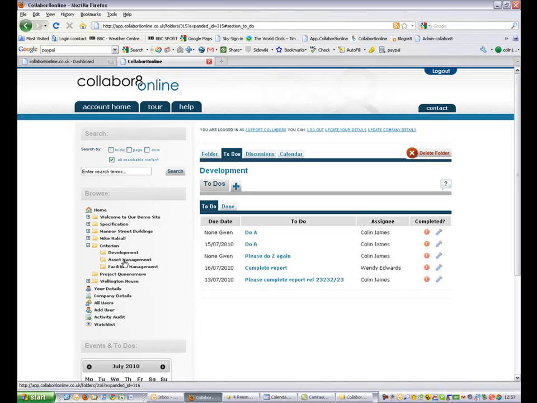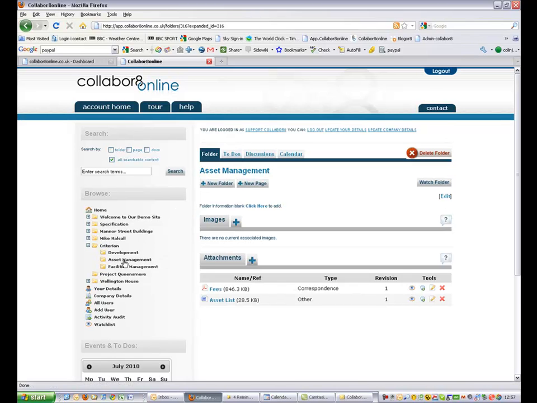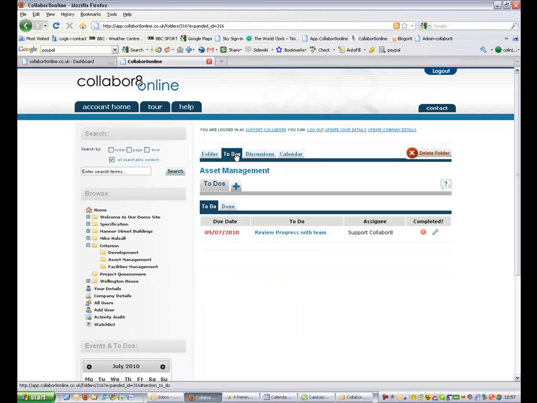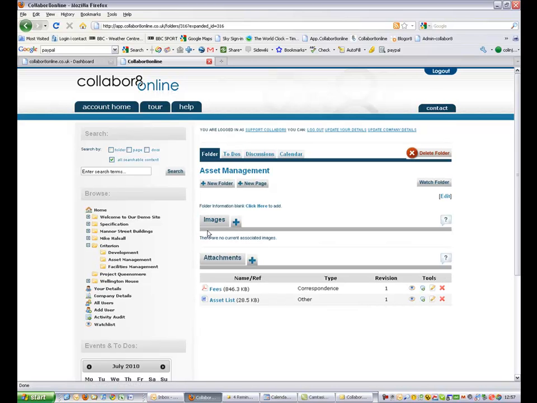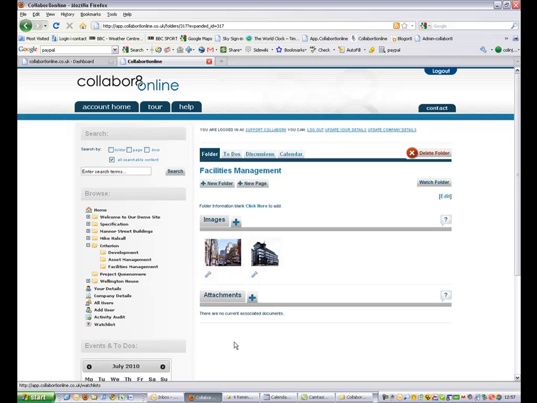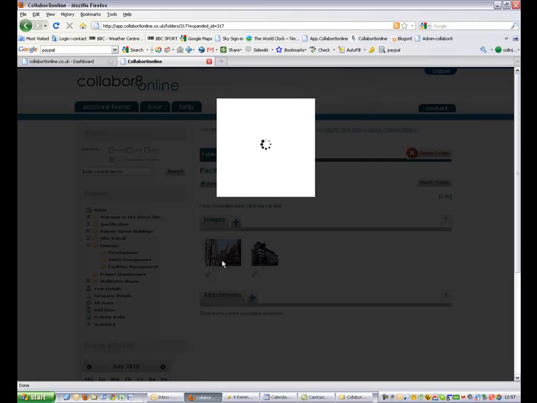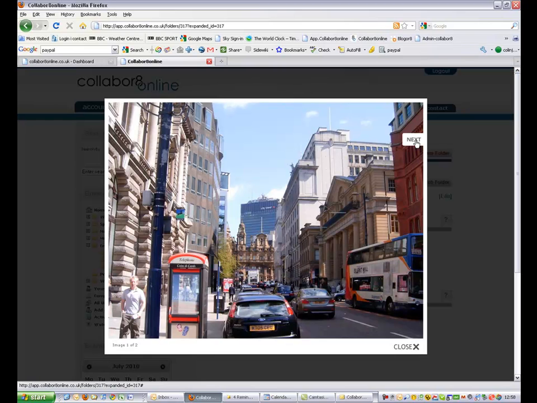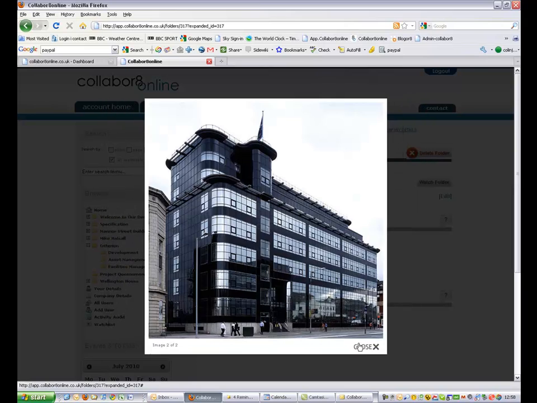If I skip down to the asset management folder, then you can see that you've got a different set of tasks, just one task assigned against this one. And in the folder itself, we're just showing you some of the other features. In the asset management area, I've taken the trouble to upload an asset list and maybe a document about fees. You can also upload images into these folders, and on facilities management I've stuck a couple of images in there which the system will display for you in any fashion that you like.